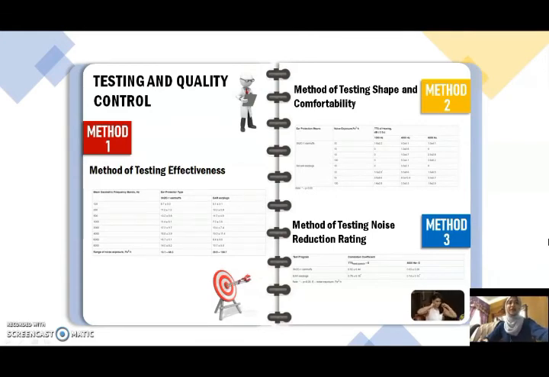The first method is the method of testing effectiveness. Effectiveness of ear safety is calculated by TTS or temporary threshold shift of hearing using an audiometric approach under noise action. The second method of testing is the method of testing shape and comfortability. Comfort is the psychological stimulation and deciding factor for the systematic use of ear protectors. Excessive abruptness under ear cups will cause discomfort and unpleasant sensations.